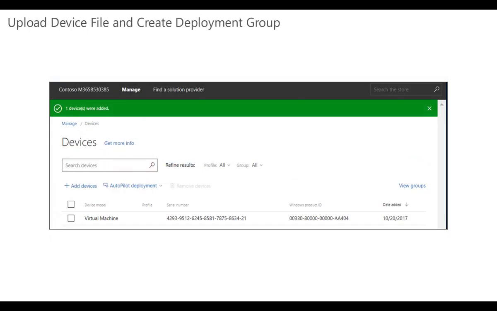Now, when we add a device, we'll be prompted to create a default deployment group, and then we'll also be prompted to upload a device file. A device file is really a CSV file that contains things like the machine serial number and a GUID, so that machine can be identified easily when it connects to the internet. Going forward, if you have a new machine from a distributor or a vendor, they will provide you with that CSV file, and you simply upload that into the business store here, as you see.